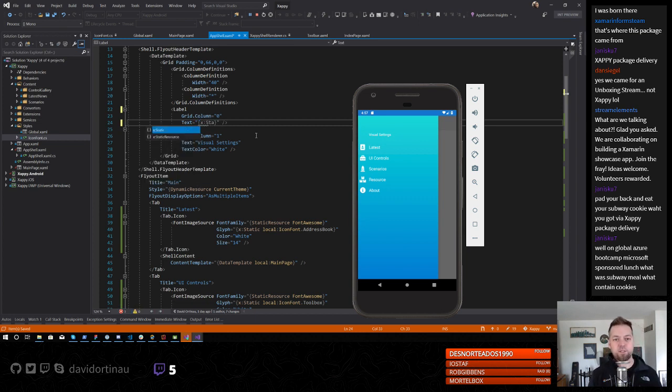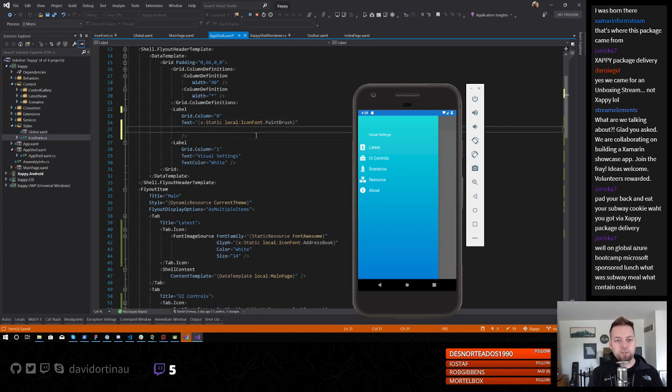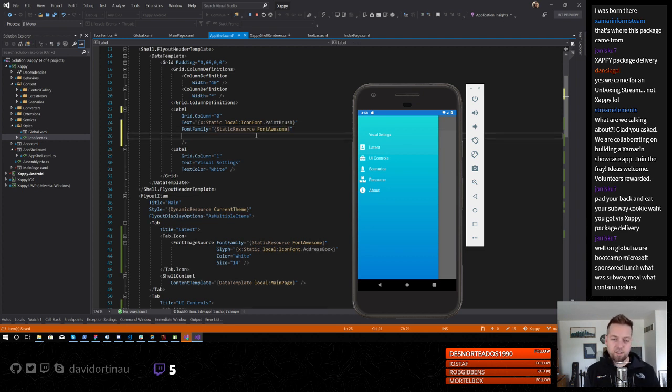UR X static local icon font dot. Is there a paintbrush? There is a paintbrush. Oops, didn't need to do that. Font family static resource. Font awesome.